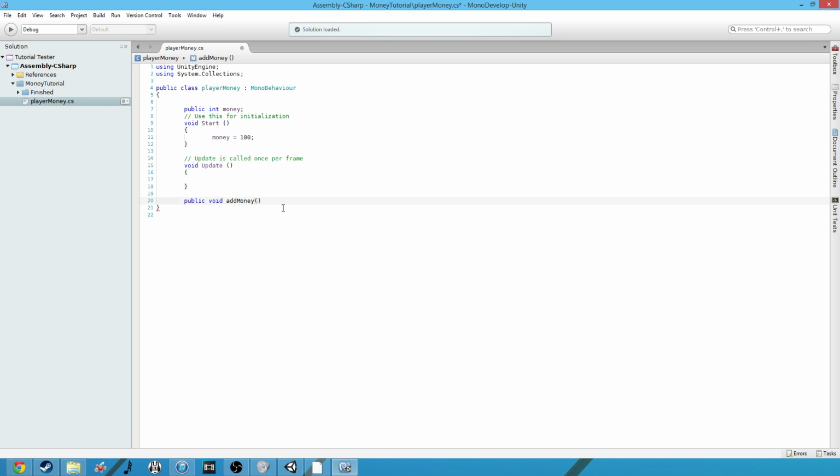Basically, we want to be able to run add money and tell it how much money we want to add. So we're going to type int and then money to add. This is the amount of money that we're going to be adding each time this is run. And inside we will run it. Actually, we don't need an if statement for this. We're just going to go straight ahead and say money plus equals money to add.